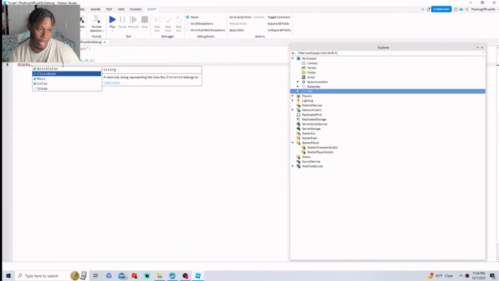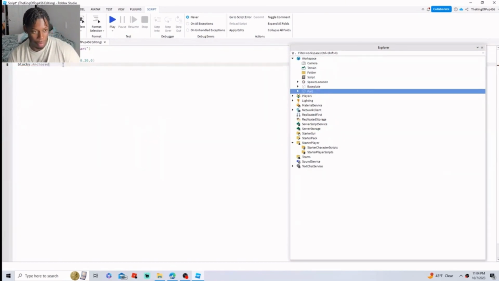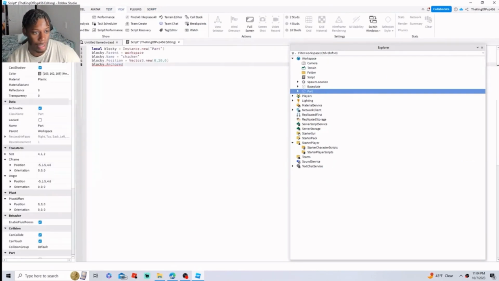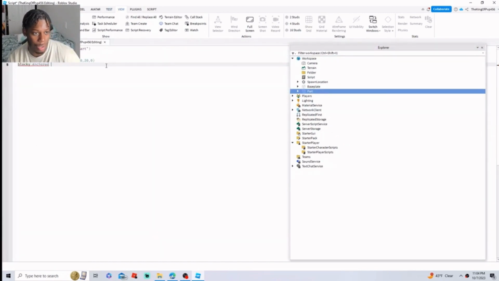All you gotta do is put the dot, and you can see all the things y'all can play around with and change. So anchored will anchor. Since anchored is a Boolean value, anything that you could just check and you can't change the numbers, that means it's true or false. So we're gonna set this to true.